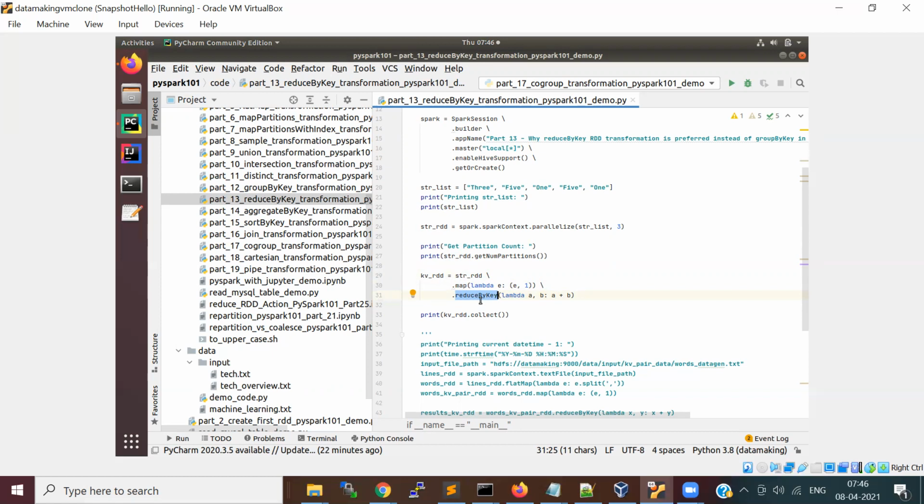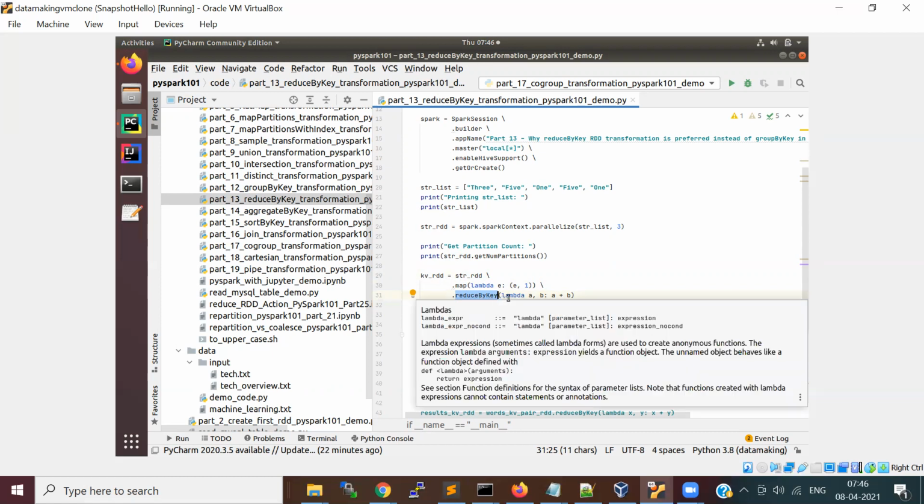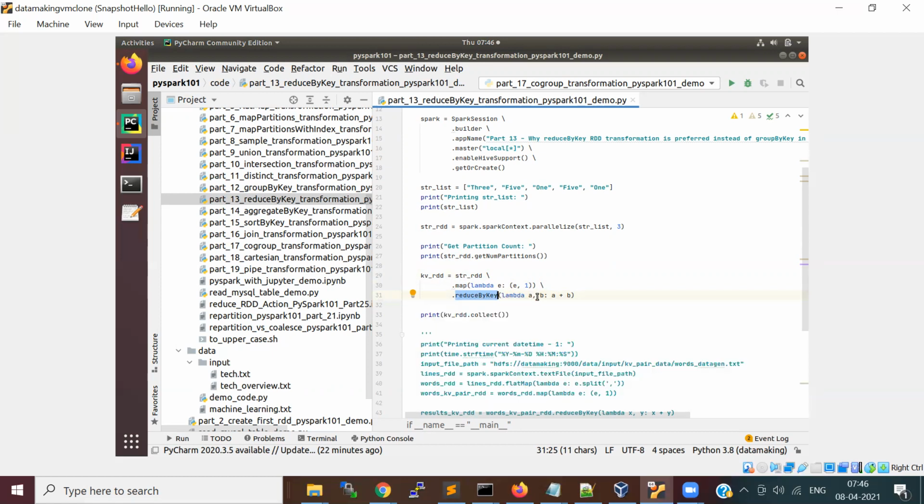When you say reduceByKey, the grouped values will come. So a, b is nothing but each element of the values, and you just combine them here. So a and b are not keys. Sorry, key and values. They are the values. Okay, I think I mentioned this in the previous one.